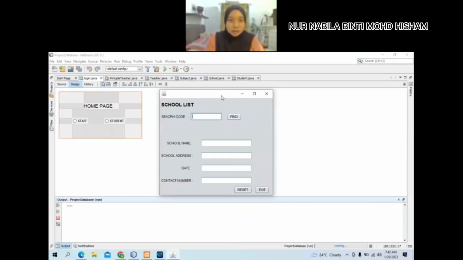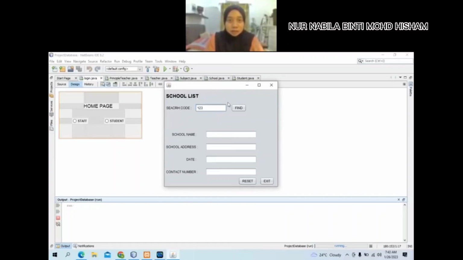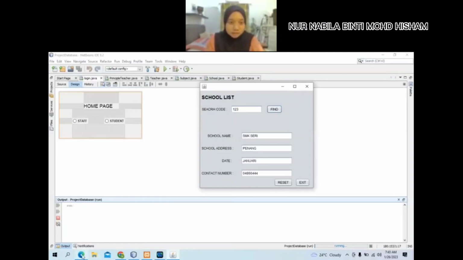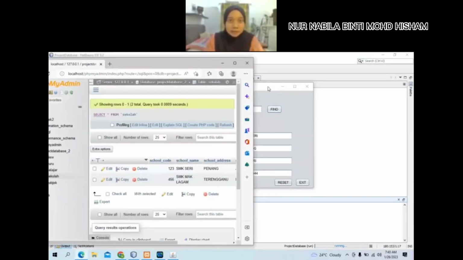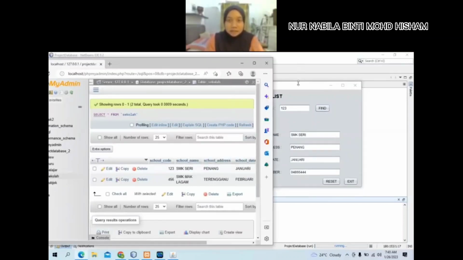Okay, now let's proceed to search the school. For example, I try to search for the 1, 2, 3 code. Let's see whether the school details will appear or not. Now just click the find button. It will appear all the details of the school with the code 1 to 3. So we can see our phpMyAdmin and the system are matched. That means the connection between the system and the database is connected.